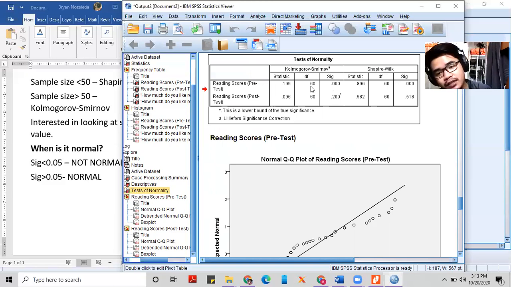So kung hindi ka confident sa pagtingin ng histogram, ang gagamitin mo itong test of normality natin, depende kung anong sample size natin. So Kolmogorov-Smirnov or Shapiro-Wilk test. Now, there is another way that we can look at the normality of data. Ang tawag natin dyan ay normal QQ plots.